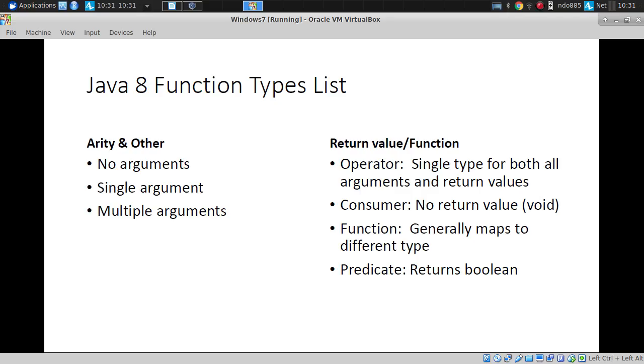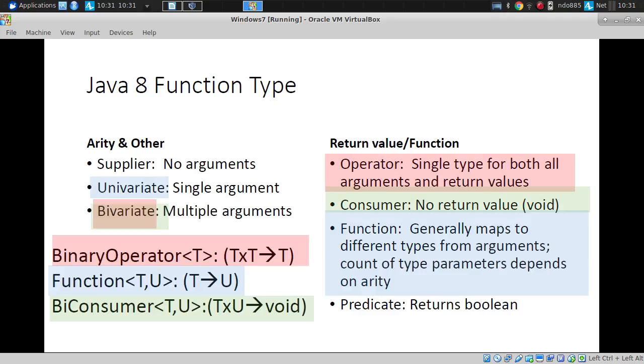So where would you use a predicate, for example? What sort of higher level function would we use a predicate for? Filter. Yeah, filter would use a predicate. So this is the kind of syntax which is used in Java 8. So for example, we might have a binary operator here. As an operator, it takes in and returns the same type of thing.